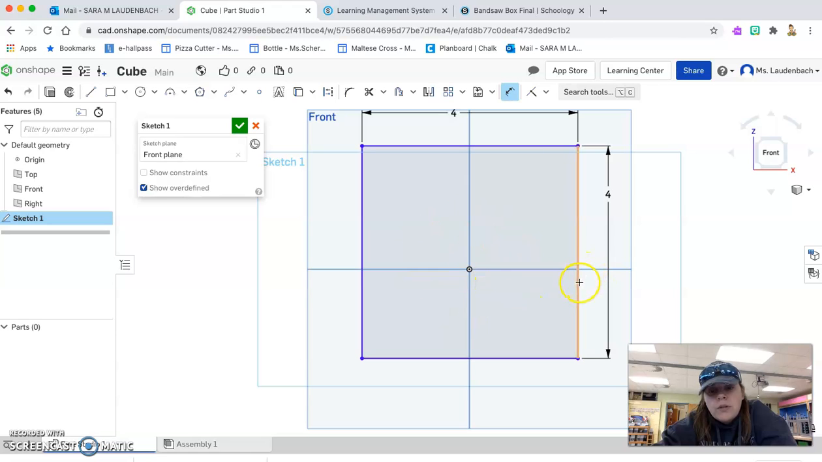So what I'm going to do is click on my blue line, and then click on my center circle, and change that to 2 because 2 is half of 4. And I notice now that these lines turn black, and that means that those two lines have enough dimensions for the program to make it, and the blue lines do not. So we have to add one more dimension.